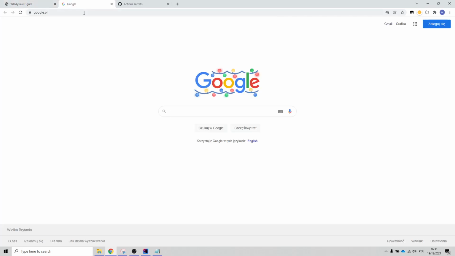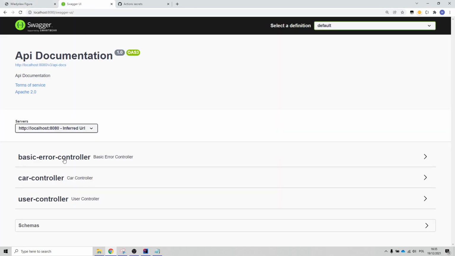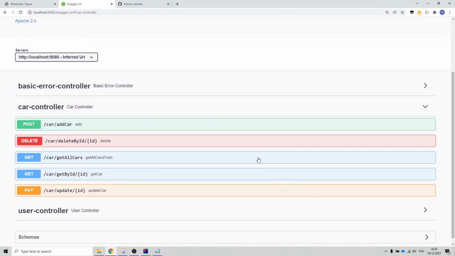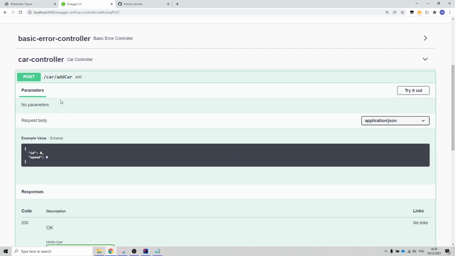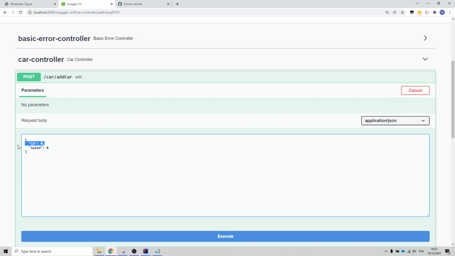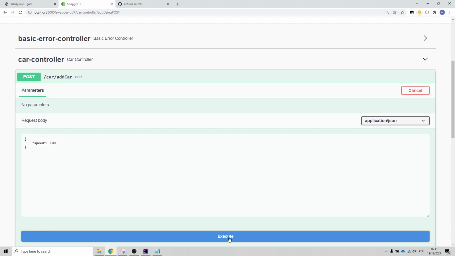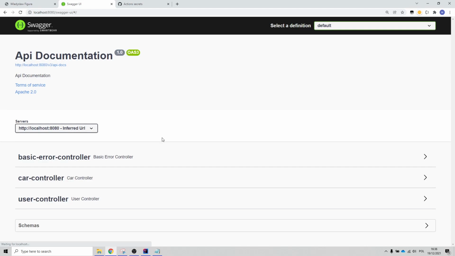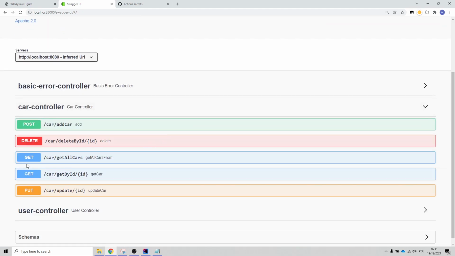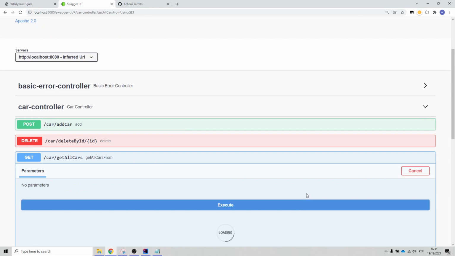Gonna open a new Google window, type Swagger, and let me see, car controller. There's nothing inside, so we have to post something, because now we are connecting with our AWS database, and it's basically empty. It consists of just 2 tables, but those tables are empty. So we don't need an ID. I think we have to click try it out. No ID, speed 100, and execute. 200. Okay, so go back to the car controller and get all cars, try it out, execute.